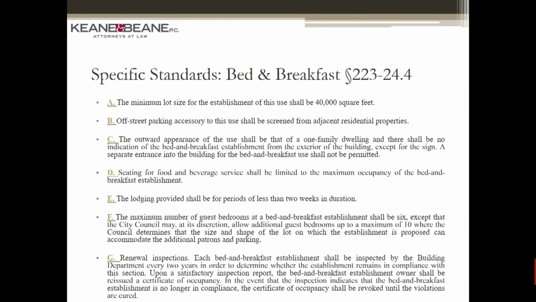Then there are specific standards. There's a lot of these, there's a lot of specific standards in your code for various uses. Not every single special use permit has a set of specific standards. Some of them just rely on the general standards. I pulled just one example out of your code for bed and breakfast.